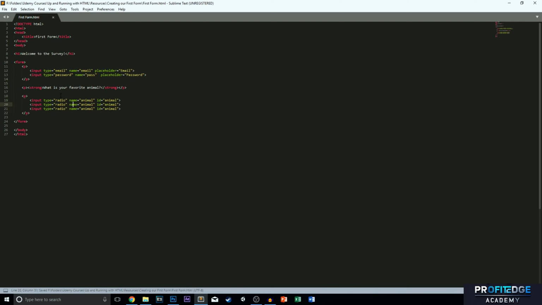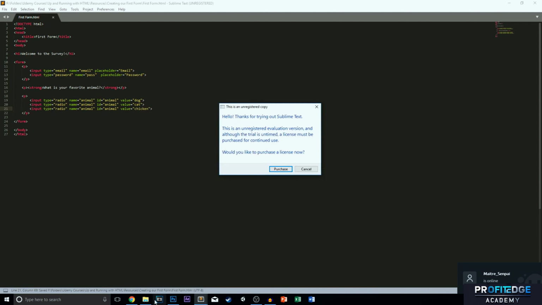And we don't really need any placeholder text because it is a radio button. But now we have to do something that's different between all 3: give them a value, so that when you're looking in the back end, you can differentiate between the choices. So let's just have dog, cat, and chicken. I'm going to have 1 value for dog, 1 value for cat, and 1 value for chicken. So there you go, save it.